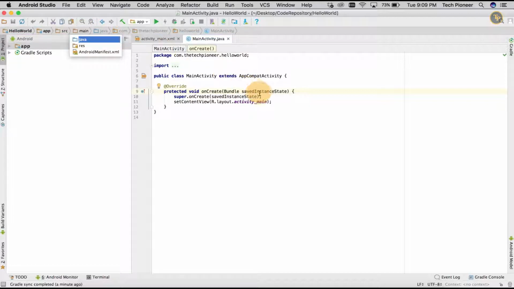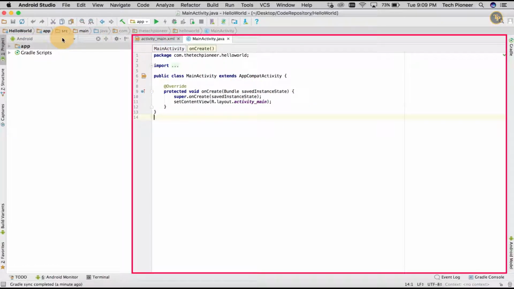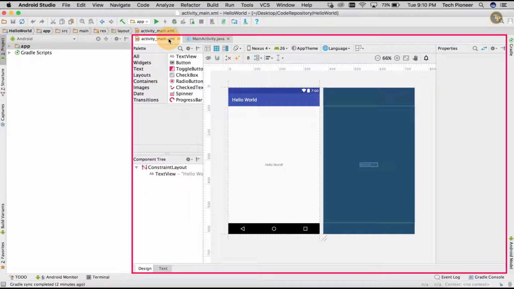Below the navigation bar, currently highlighted section is called editor window. This is the place where you are going to spend most of the time by writing or editing code. For Java source code files, editor window looks like this. But if you open any layout file, then editor window will be different. For example, if you select activity_main.xml, then it will show different layout editor window like this.